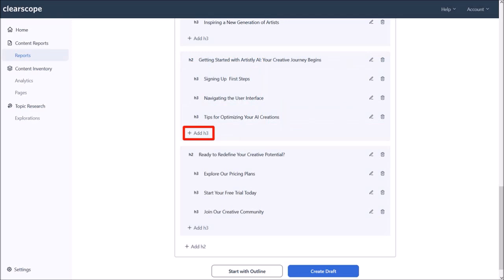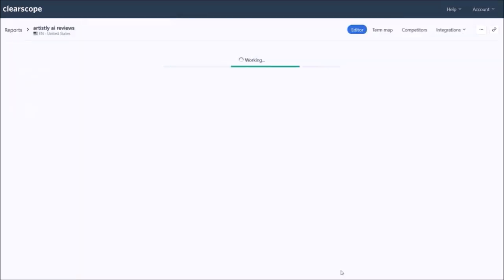Now, you don't necessarily need to do any of this here because you can edit this later, and I'll show you how. You have 2 options here. One of them is to start with an outline or create a draft with a detailed content, which is what I'll do. So I'll click on Create Draft. And this can take a couple of minutes depending on the options you choose. So just give it a couple of minutes.